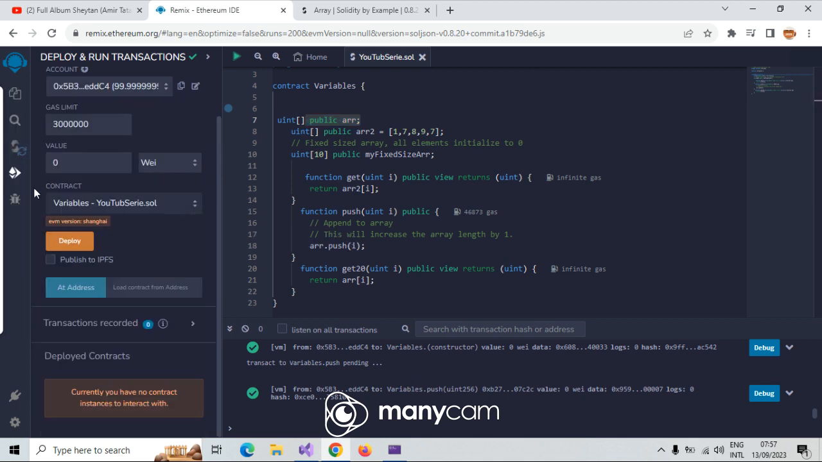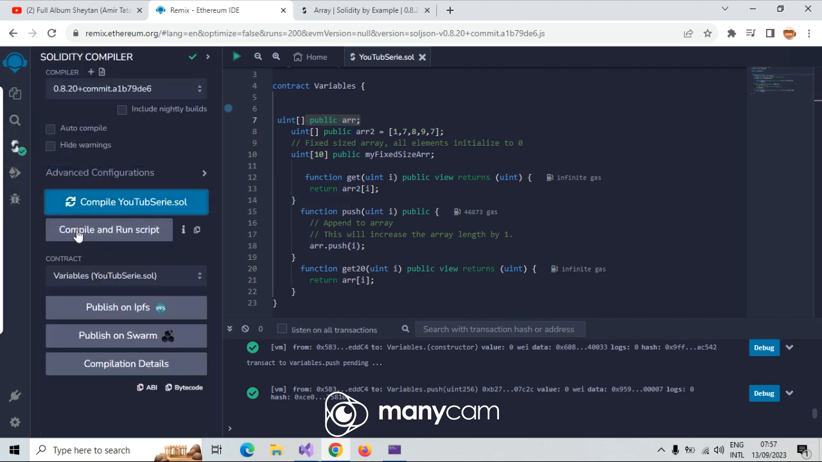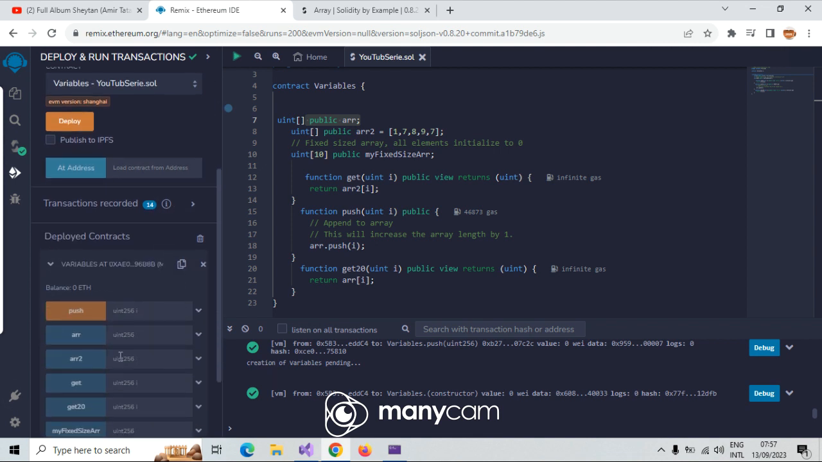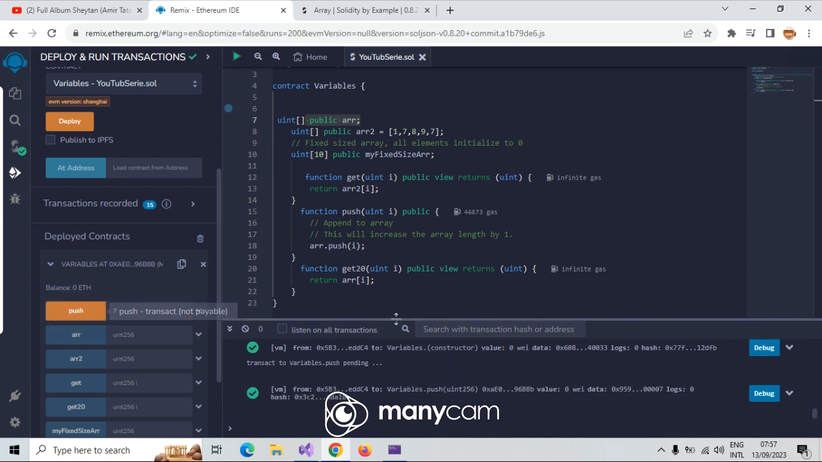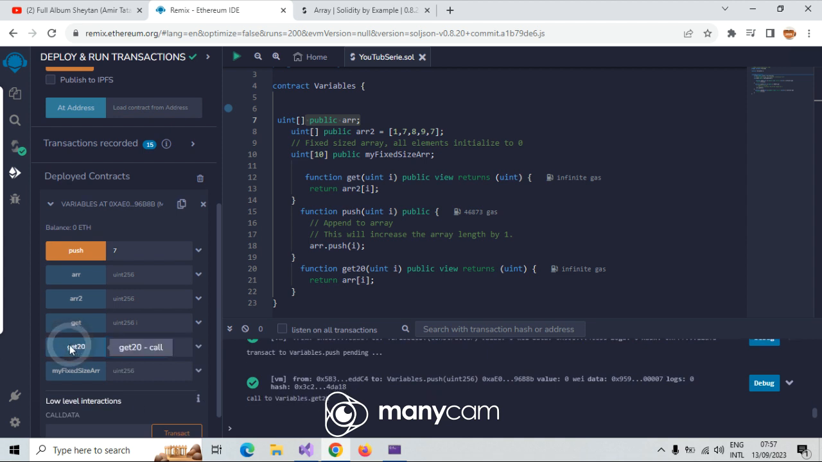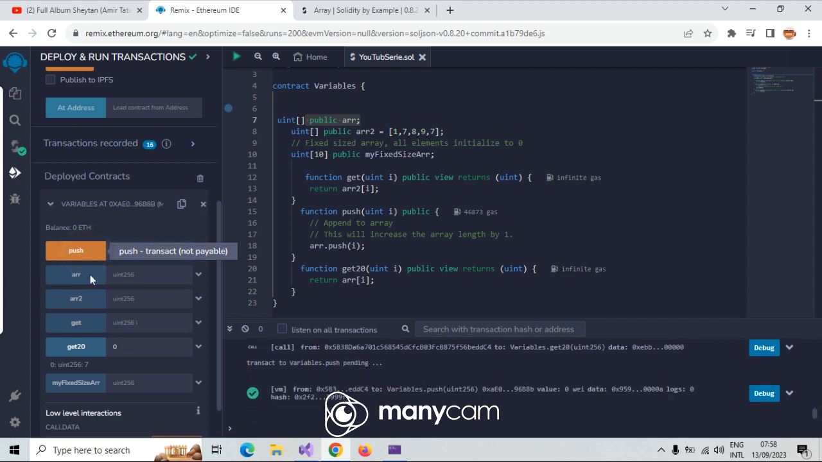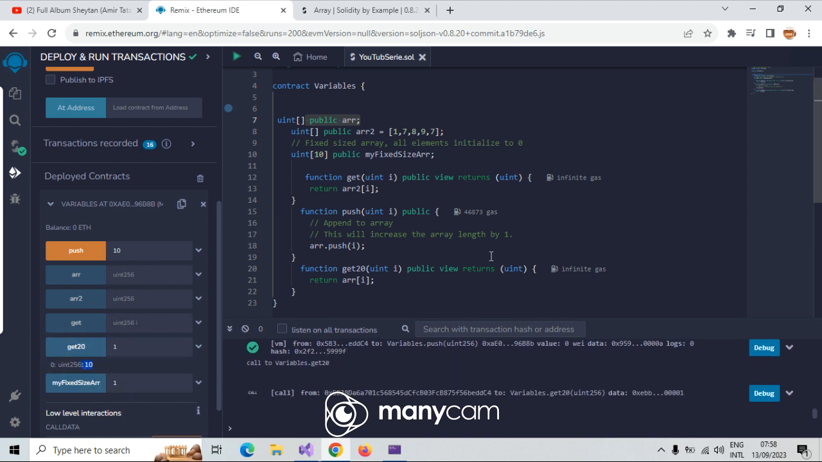But let me compile, and then I'm coming here. Which one was that? Push number 7, add number 7, and then get 20. Let's say index 0, number 7. Let's say number 10, push, and let's see index 1. Index 1 is 10. Like this, you add data there.